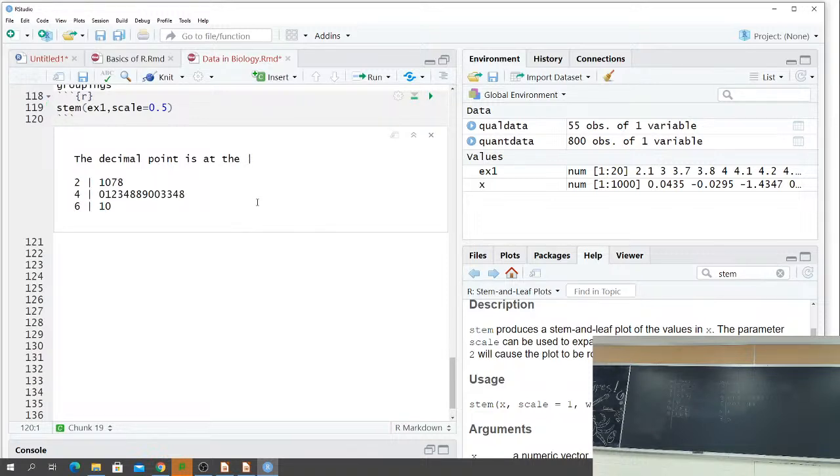So there might be a time where we make a histogram or do something like this by hand, and then we check our work with R, but R might do something like this because we have so many numbers. You say, okay, well, that's not right. Well, just remember, we can use a scale to change how long that stem actually is.